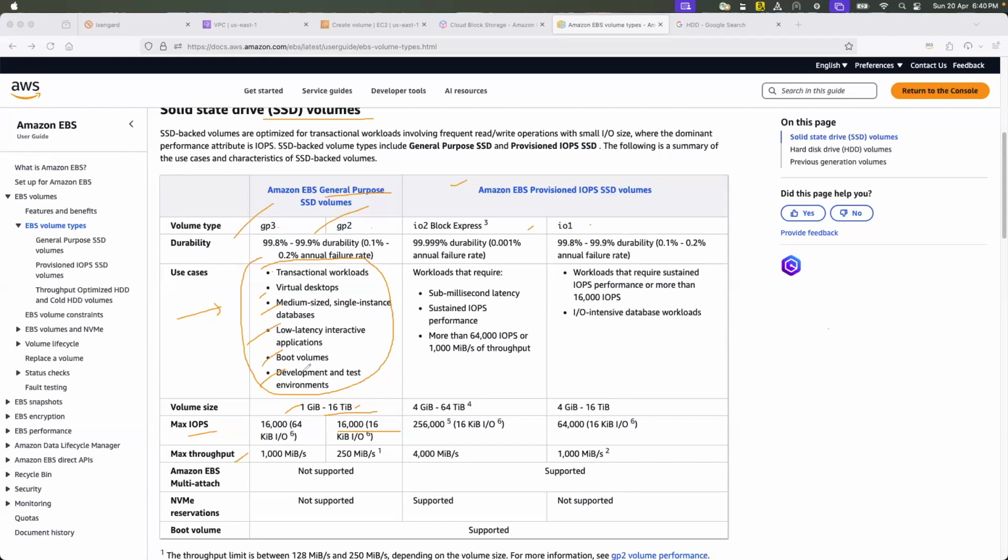Otherwise, these are all okay, NVMe storage, etc. So these are the use cases for GP3 and GP2.